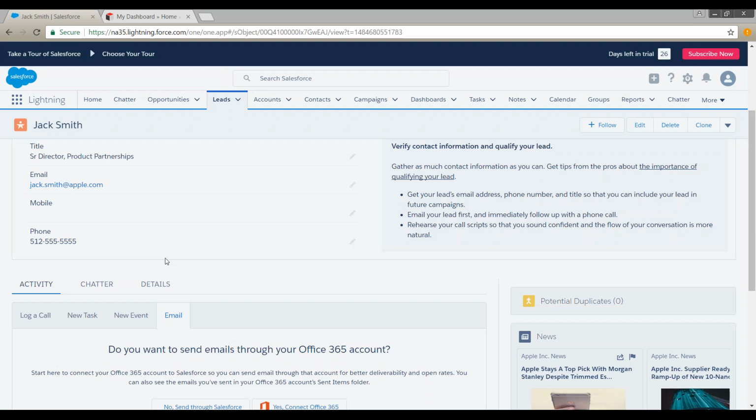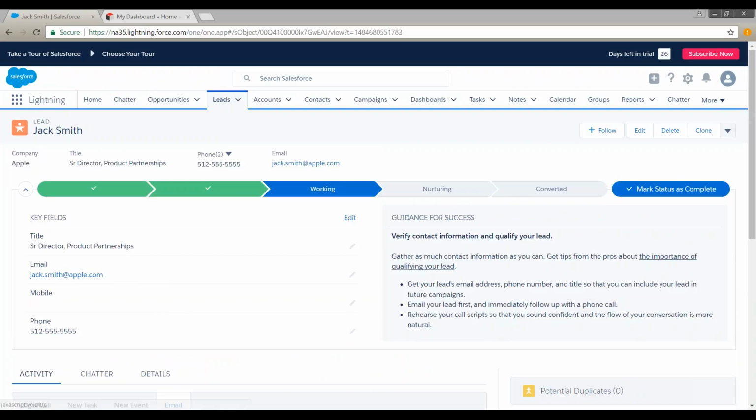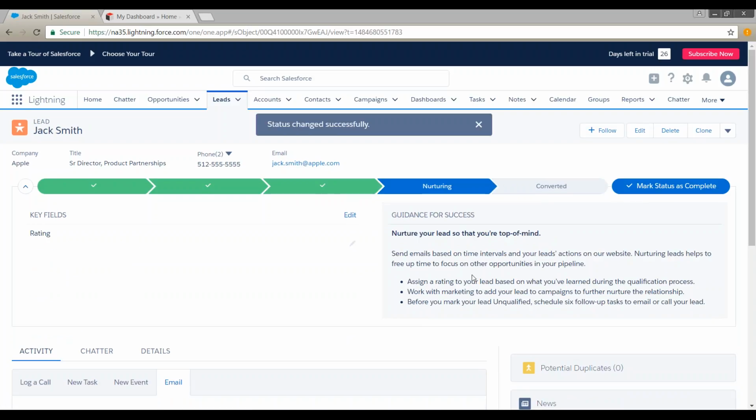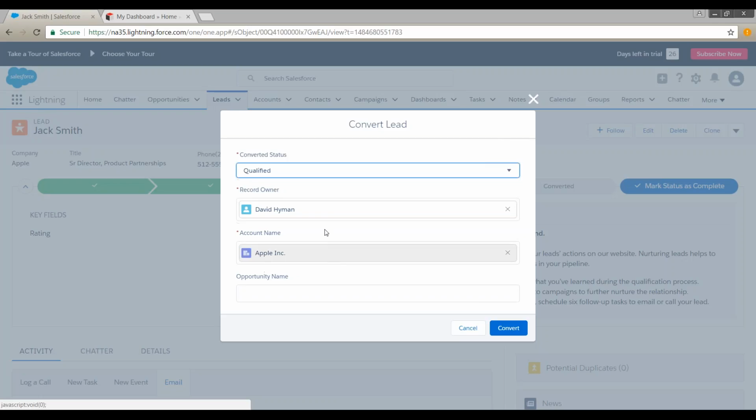Let's cancel that out. To convert the lead here, it's going to ask me to go through this progress bar. For the working stage, it's going to keep you apprised of the things that I need to do in this stage, and that's all. Everything's going to be below, and there's inline editing if I need to change anything. But I've completed the status, so I am going to mark the working stage as complete, and it's going to take me to nurture. For the sake of expedience, I am going to mark this status as complete as well, and it's automatically going to prompt me to convert the lead.